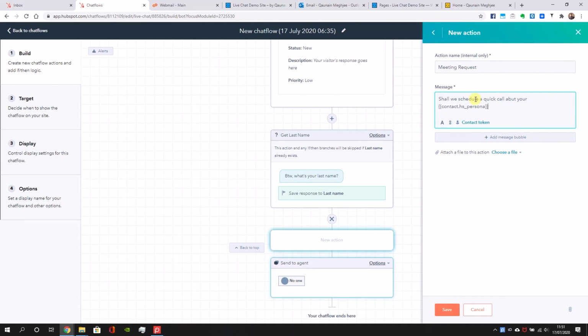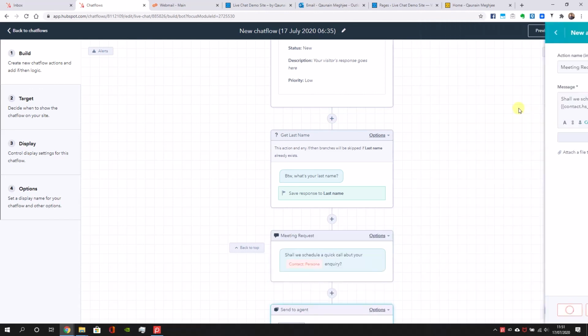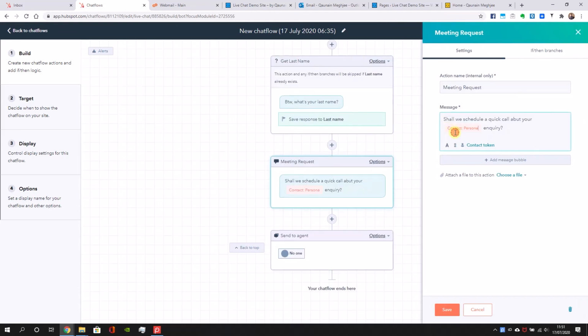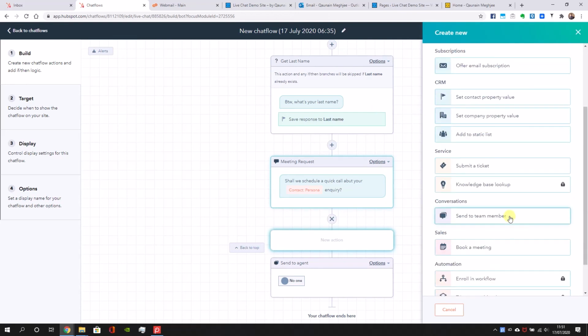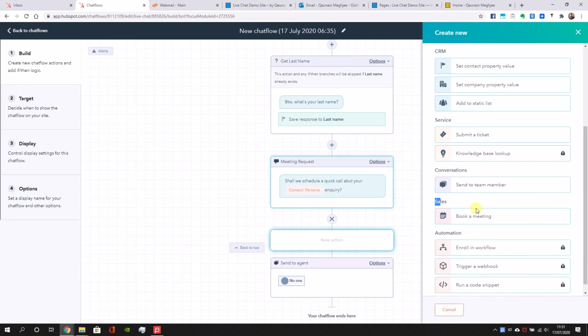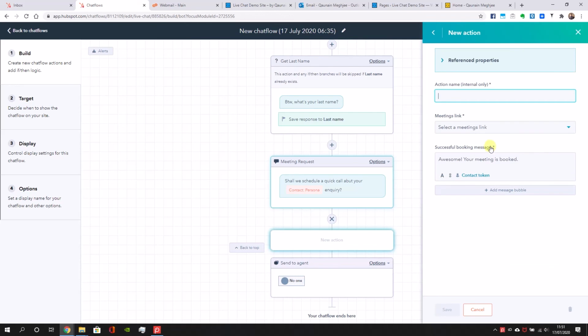This is because the meeting scheduler doesn't really leave a message before it just throws in all these days, so this will just make it a bit more human readable. Then we press the plus icon, look for something called book a meeting. There you go, it's in the sales section. Again, give it an internal reference name, meeting request, something like that. And choose a meeting link drop down. You only get one with the HubSpot free. That's all you need, I guess.